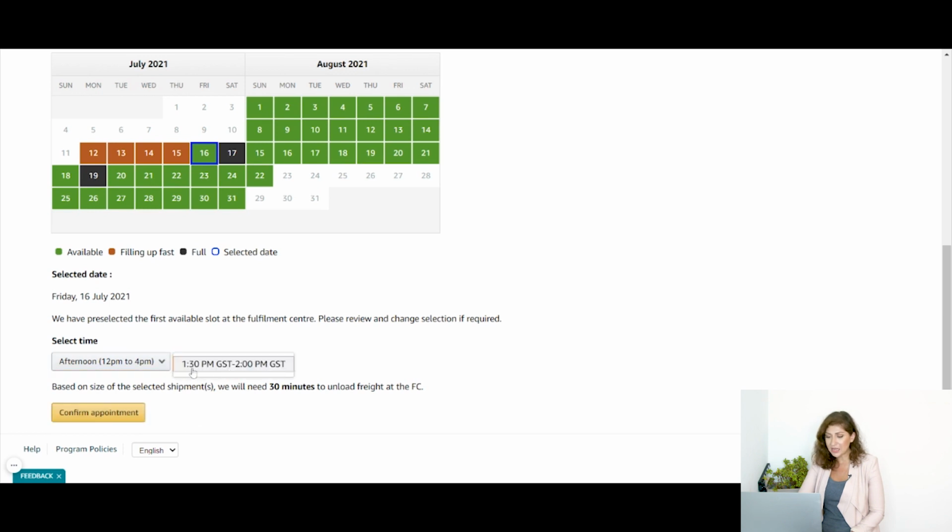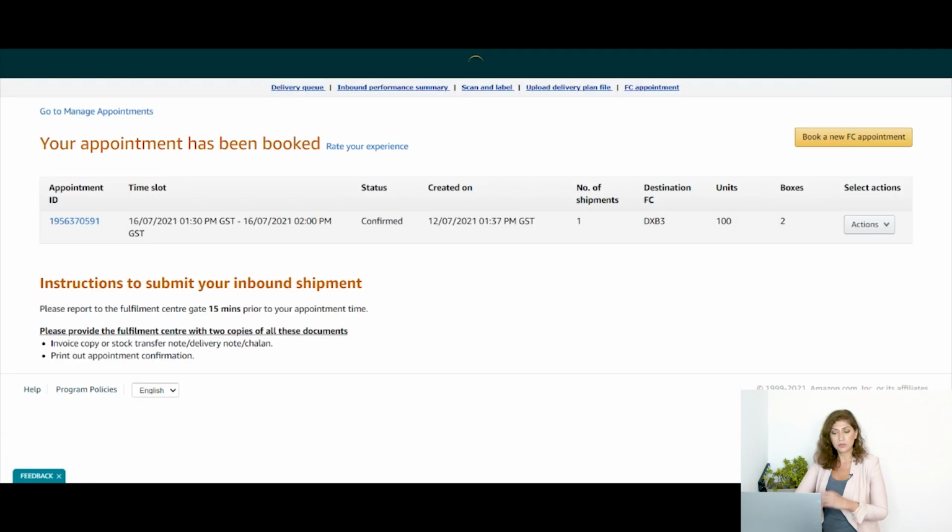And I can see that I've got availability in the afternoon from 11:30 to 2. So I have a time slot of 30 minutes. Based on the size of the shipments that I'm sending, they're saying they need 30 minutes to unload my freight at the fulfillment center, which is great. So I can confirm the appointment, and it confirms instantly, directly.